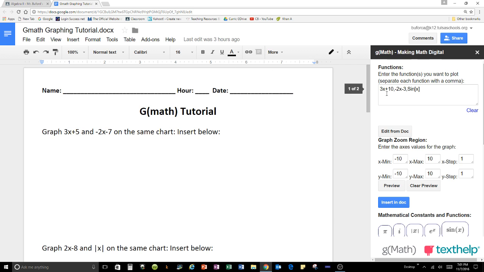And we can see here on the side there are already some pre-populated equations. Let's get rid of those. You just hit the clear button here, and we're going to type the graphs that we had specified in the document.